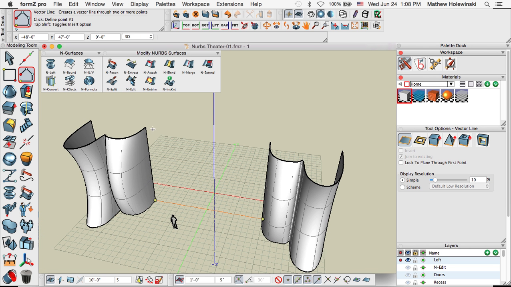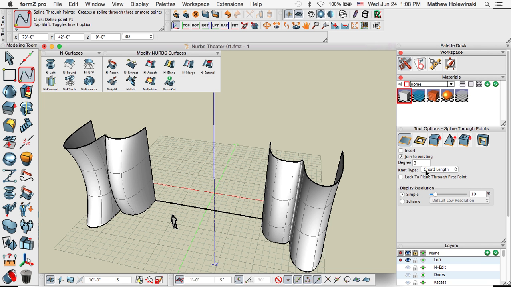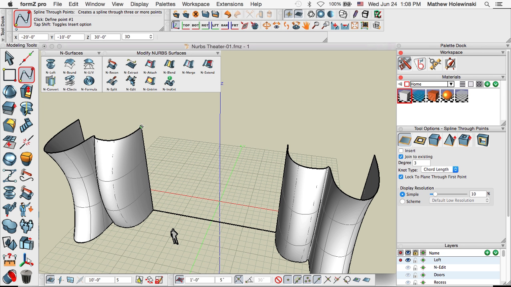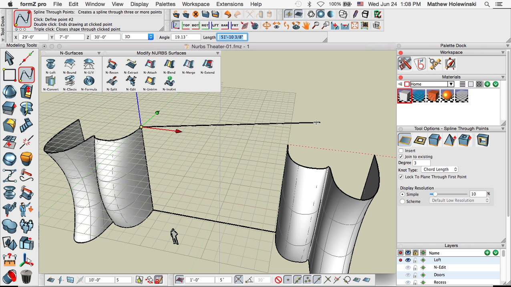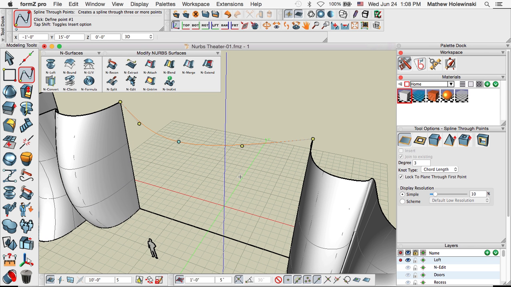Up at the top, I'll create a curve shape. So I'll use the spline drawing tool, and I'm going to use this lock to plane through the first point option. When I turn that on, as soon as I click my first point for the shape, whatever I'm drawing, notice that it automatically locks it onto that plane. So now I can very easily draw and continue on that same plane. Snap to the other end over here, hit E to end, and there's a nice little spline curve.